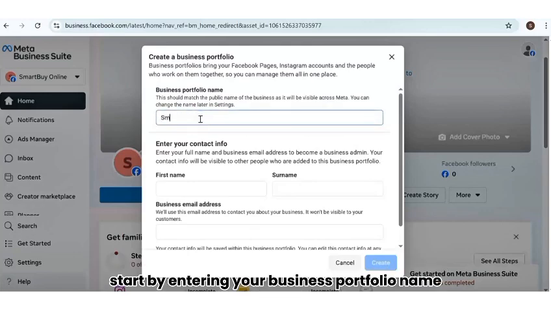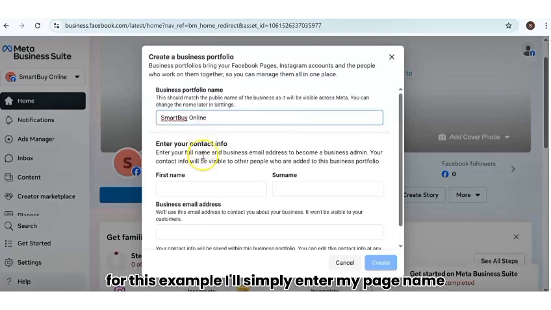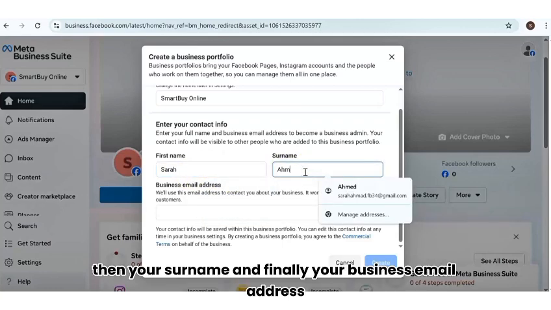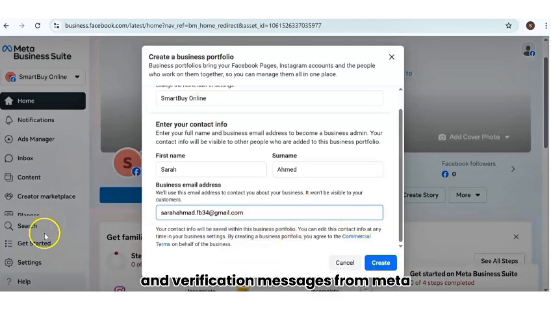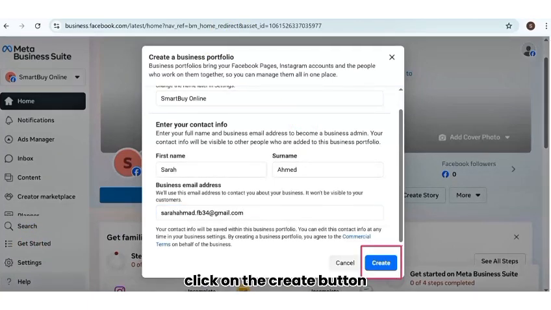Start by entering your business portfolio name. You can choose any name that represents your business. For this example, I'll simply enter my page name. Next, move to the Contact Information section. Here, you need to enter your first name, then your surname, and finally, your business email address. This email will be used for important notifications and verification messages from Meta. Once all the information is entered, click on the Create button.